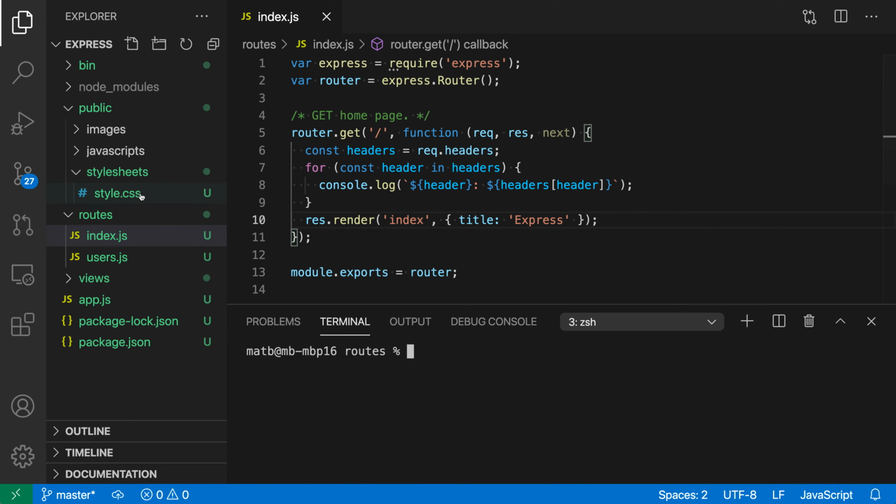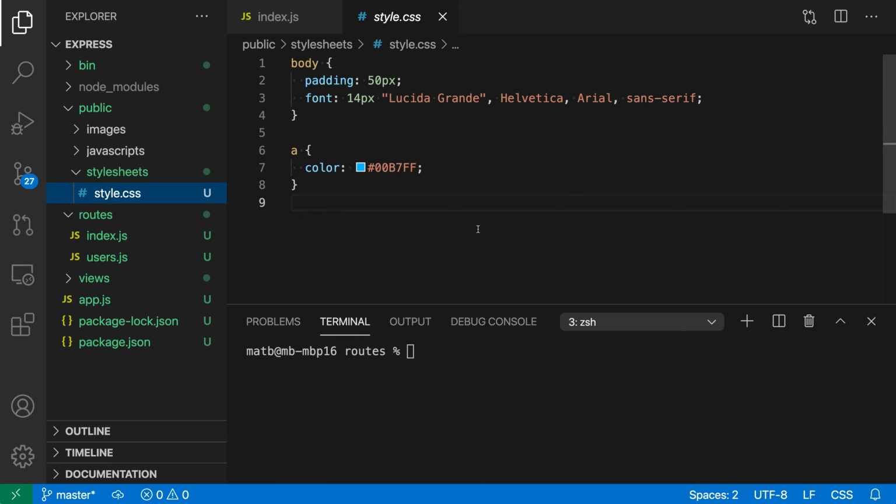Now I could also do the same for styles here. So if I switch over to the styles.css file, which is again under public and then stylesheets here, as soon as I create a new integrated terminal, you can see that it's defaulted to go into the stylesheets directory here.